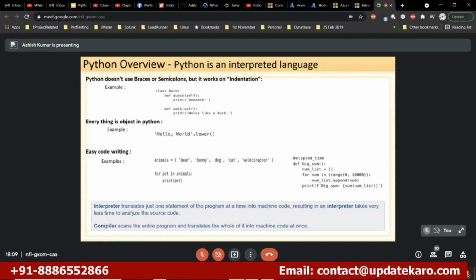Yes, sure, sir. Any other question from anyone? Sir, basically, what is an object? Sir, can you give us more definition on scale?